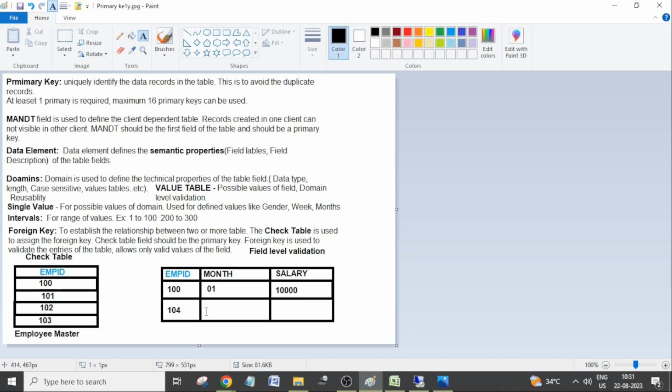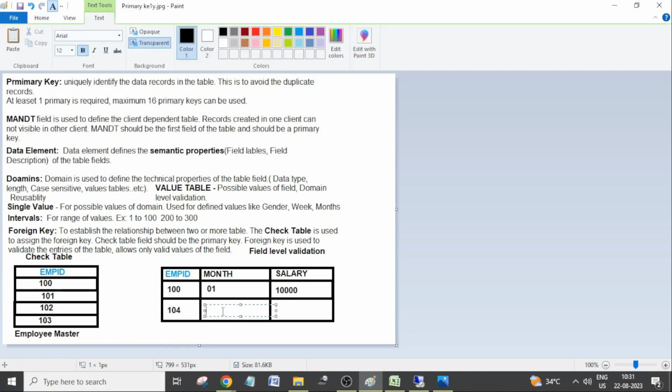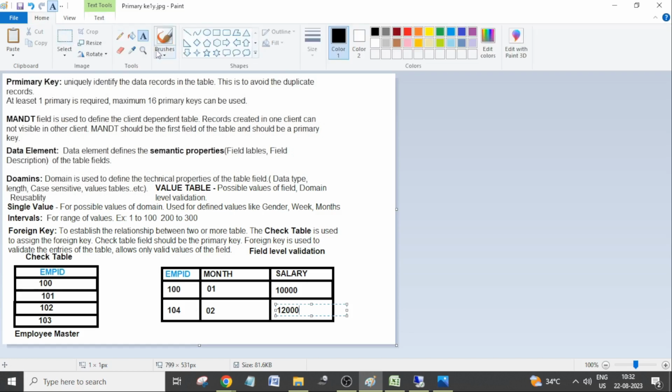Is it a valid entry? Is it a valid entry, 104? No, sir. Because it is not available in the Check Employee table, the employee ID check table. But is there a foreign key relationship established? No, right? So it will accept now. Even if you enter 104, it will accept now. It won't stop you.